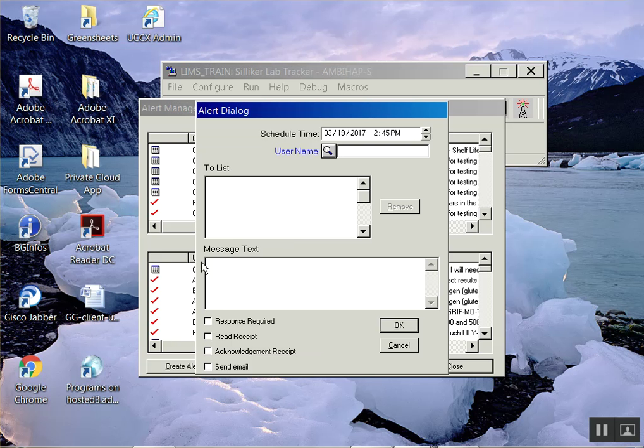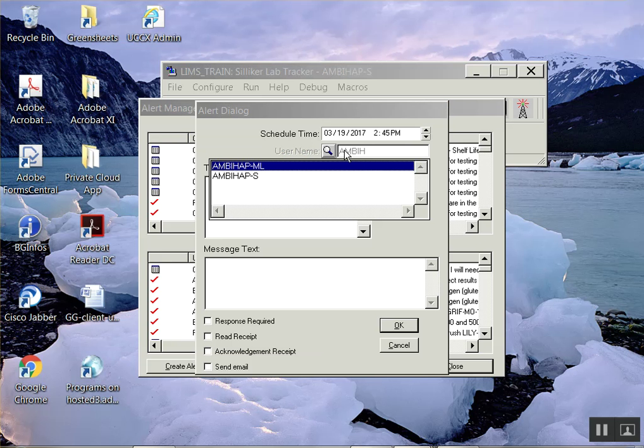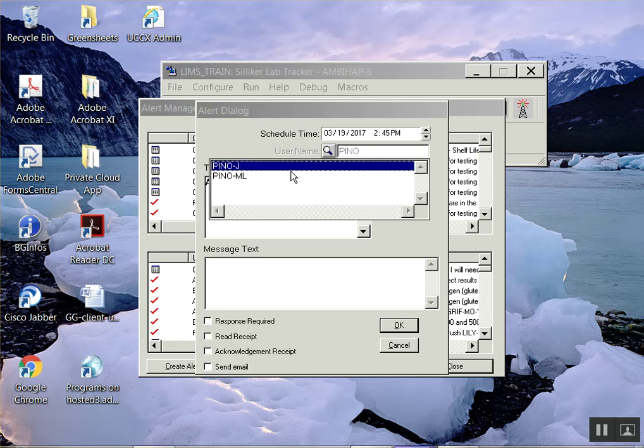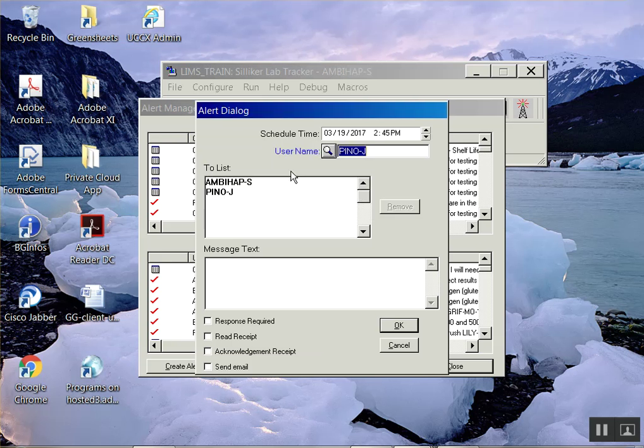You can pick a list of people to receive the alerts. So for yourself, I can set the alert to myself, but let's say that I also want to send it to Janet. Her last name is Pino, so I'm going to look for Janet and put it. This way, this alert will not only pop up for me, it will also pop up for Janet as well. Now you can put in whatever message you want.